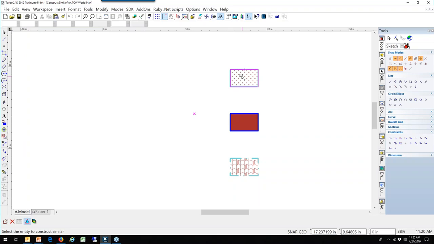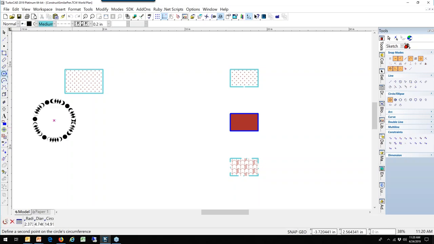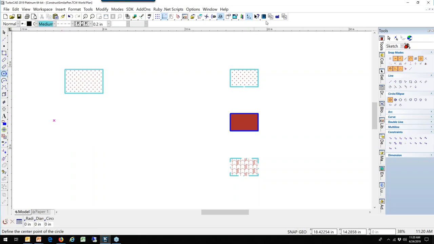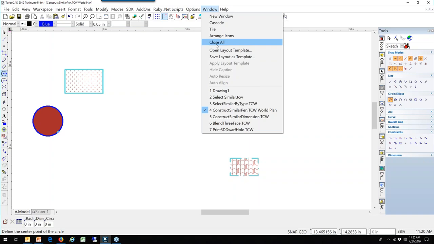Now, as with a Format Painter tool, I just hover over this object. It's going to pick up the properties of this object: the line thickness, the line color, the fill color. And so when I draw, you can see that my rectangle assumes those properties. And again, if I chose a circle, I choose Construct Similar, I highlight that, and it assumes those attributes.